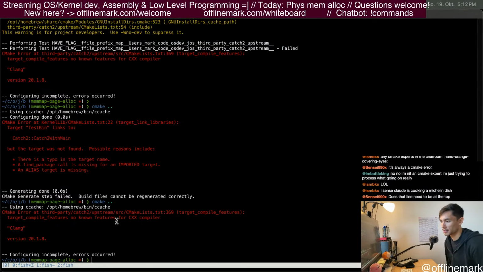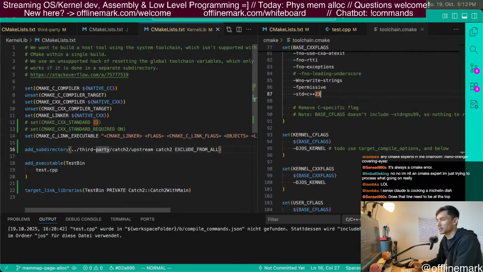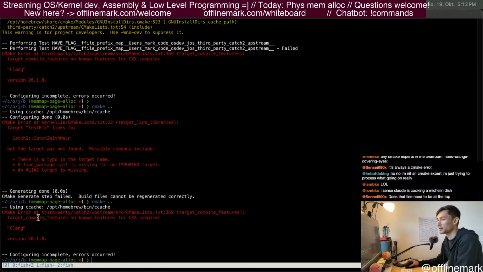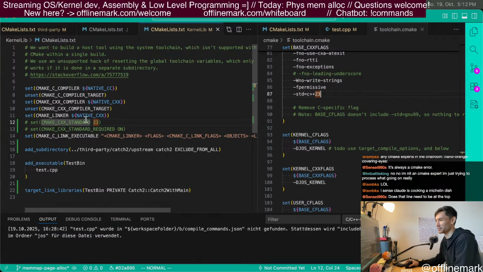Does that line need to be at the top? If you're talking about this add subdirectory thing, I want to say that it's important that it is actually after this big blob of settings that reset a lot of these compiler variables. No? But the thing is, it is for some reason. And this is probably where we run into the fact that what I'm doing is unsupported by CMake.